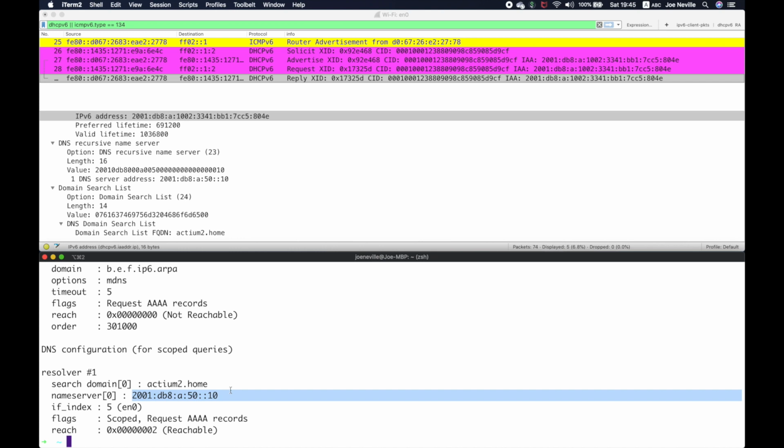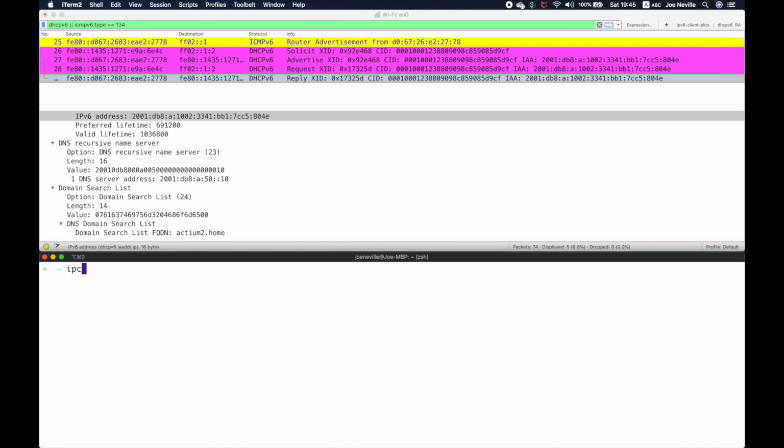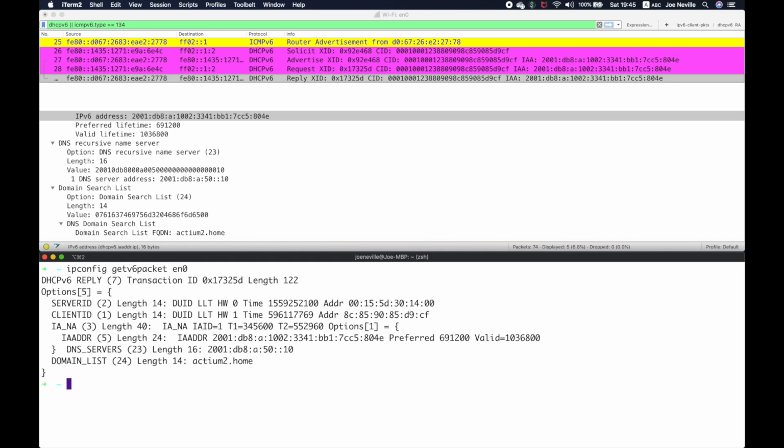There's an additional command that we can use actually, which is ipconfig getv6packet en0. Okay, so this actually shows us the DHCP reply then, so that final message that came in. You can query macOS to say what did the DHCPv6 server send to us. So here you can see the address, you can see the server ID, client ID, good. There's our DNS server and our domain list.